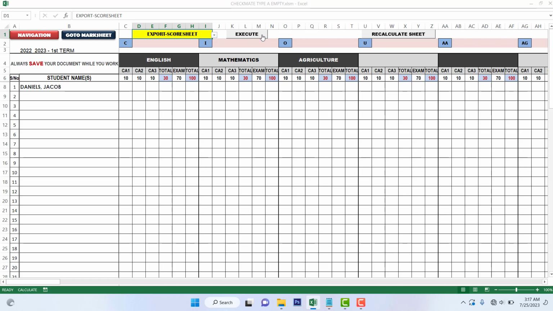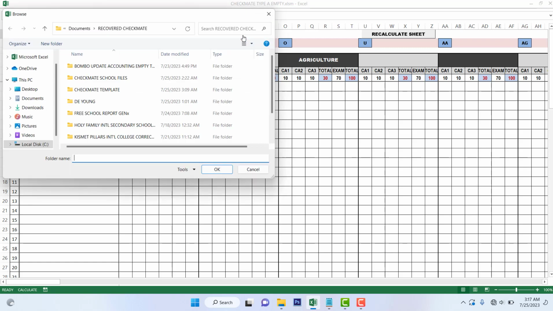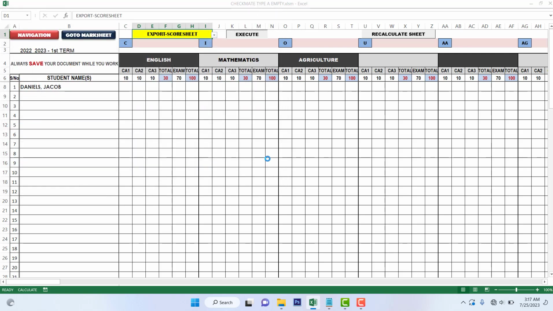So export score sheet, and I click on execute. It's going to export just like we've seen it do before in other sheets, the assessment sheet and the attendance sheet. This is also going to export the entire subject, entire score sheet. And let's click on execute. It's also asking me where I want to save it. I'll save it in the exact same place. I'll wait for it to do its thing. Now show us.